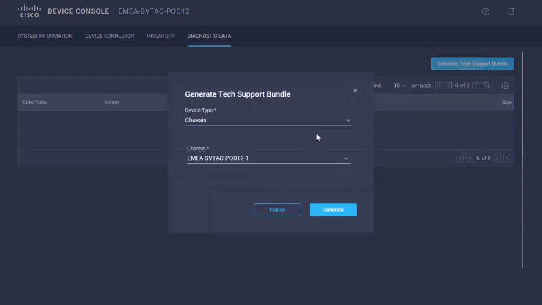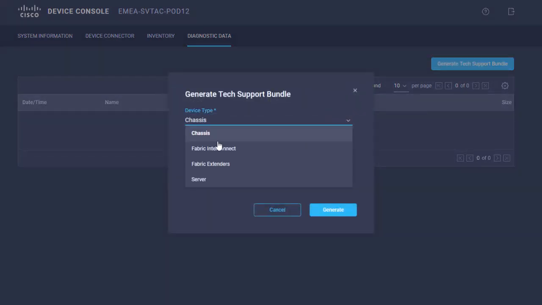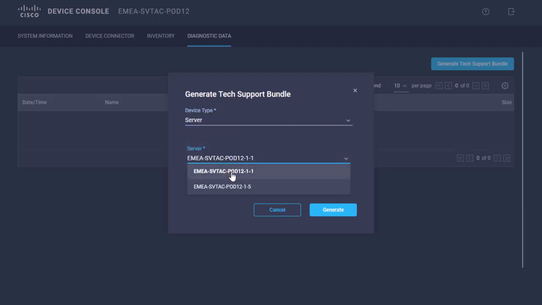From here, you can generate multiple types of tech support bundle such as Fabric Interconnect, Local, or both. Also, chassis, server, and fabric extender tech support bundles can be generated here.